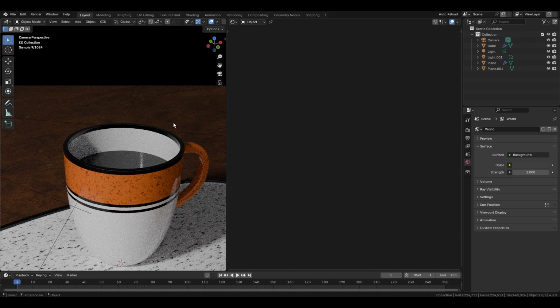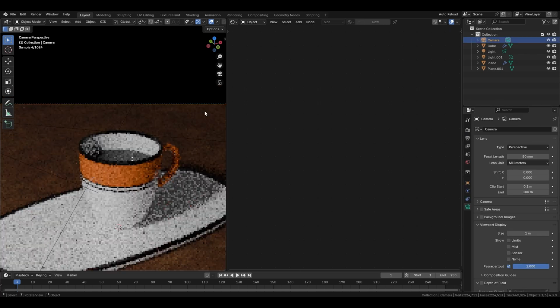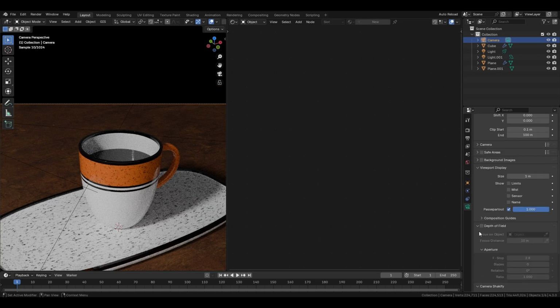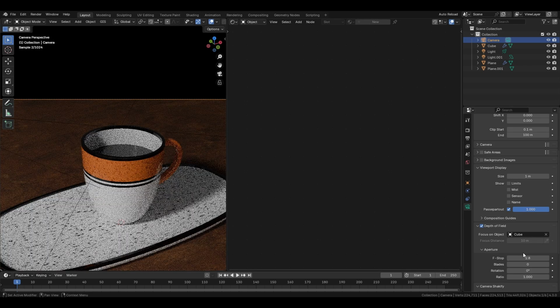Now the only thing is we have to render it, but before that just select this camera and then enable the depth of field. Now click this eyedropper, select the teacup. Now we can easily blur the object except the teacup. I will show you how it will happen.